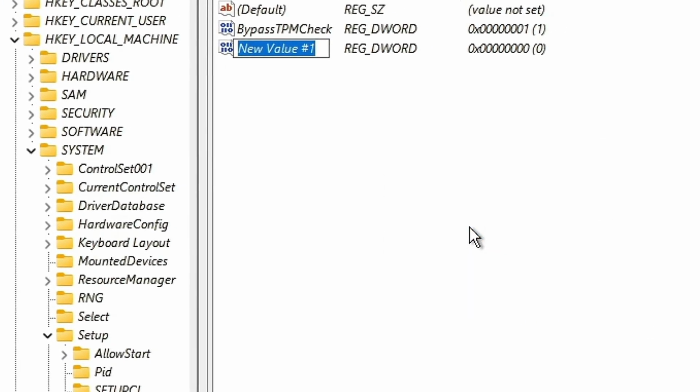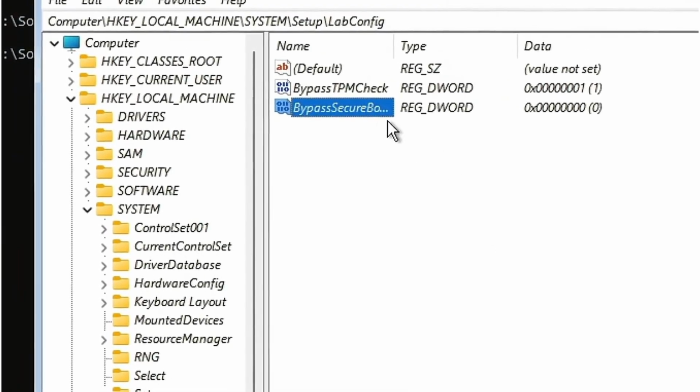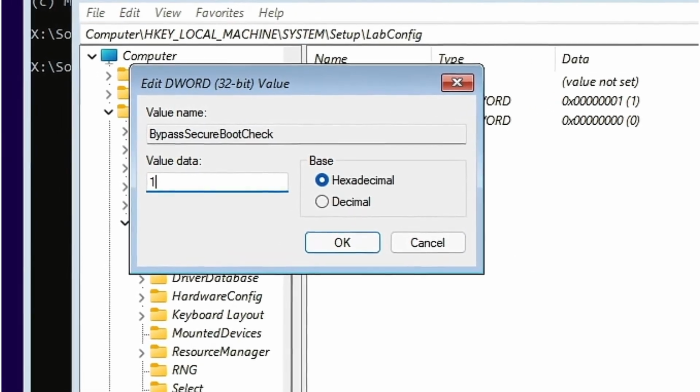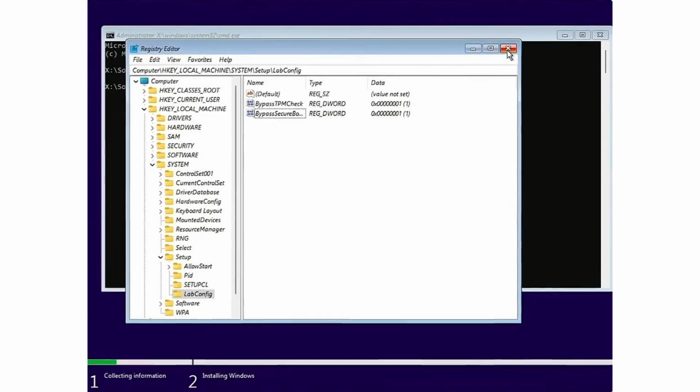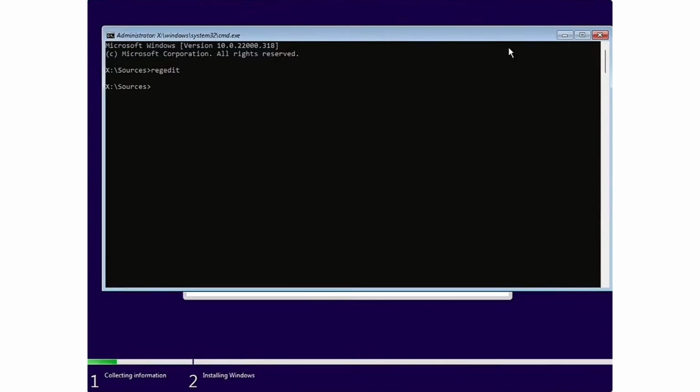Choose New and then DWORD 32-bit value. Name this one BypassSecureBootCheck. Double-click on it and set the value data to 1. Click OK to save it. After both values are set, close the registry editor. Then close the command prompt window as well.